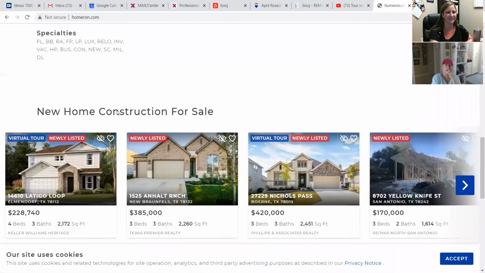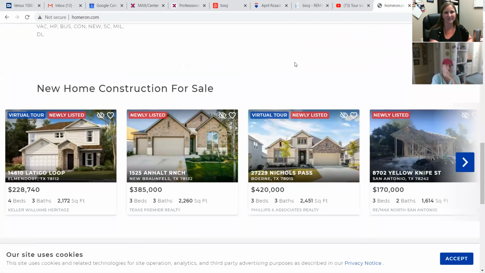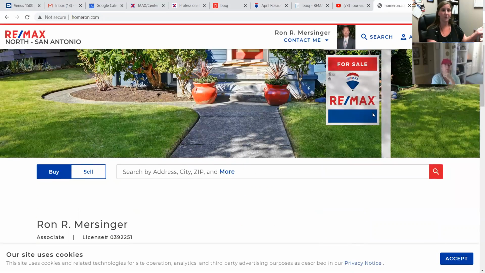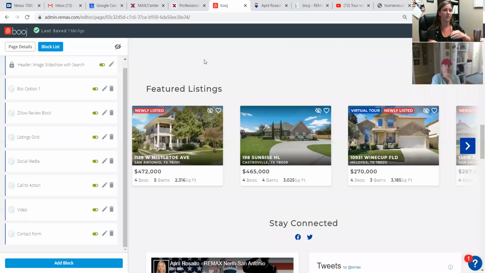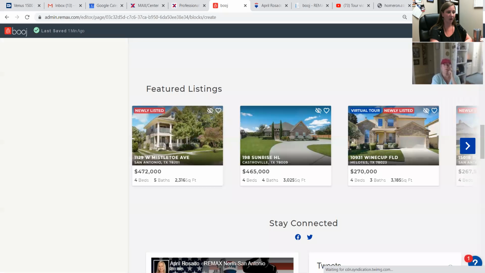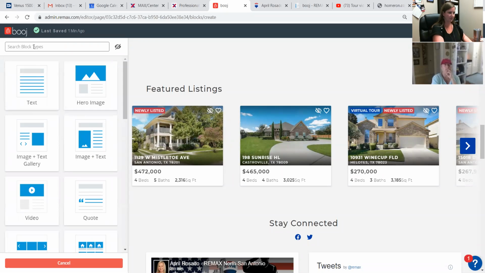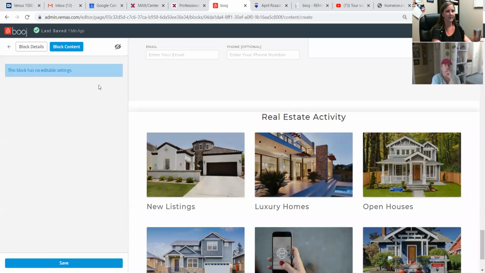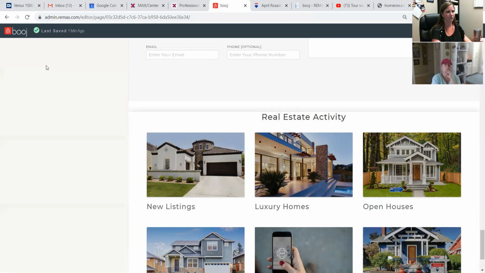So here you can see, instead of featured listings right now, Ron has new construction homes for sale. So how do we do that on the front of our page, or when we go and build a page? We can add a block, type listings, and click custom listings. Oh, that didn't work, hold on.